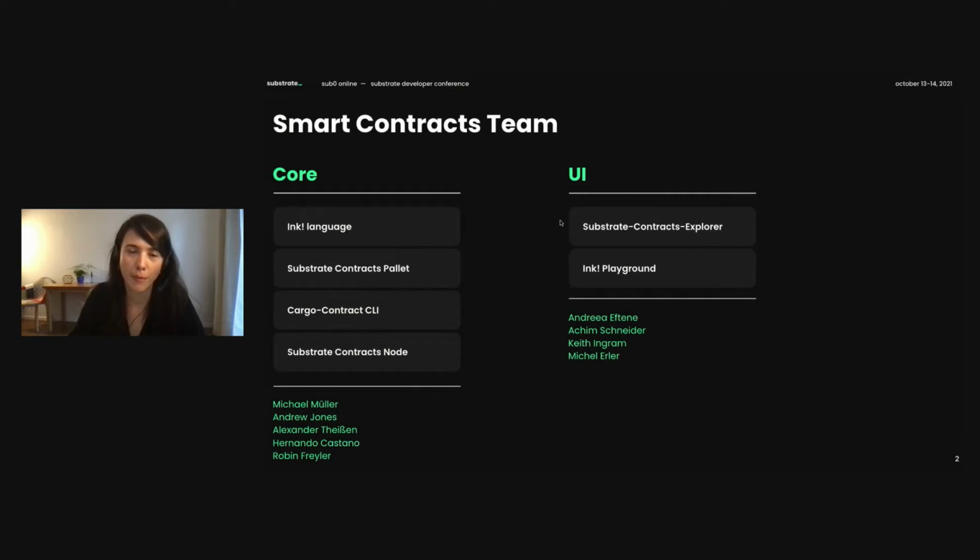Hi, thank you. My name is Andreea Eftene, and I'm a JavaScript developer at Parity. I'm part of the smart contracts team, and together with my colleagues, I build web applications for smart contract developers. The talk today will be about the current state of our new UI projects, which Achim and I will live demo here for you. I must add that this is just a sneak preview. The two projects we will demo today are not available yet to the public. We are planning to launch the two MVPs by the end of the year.